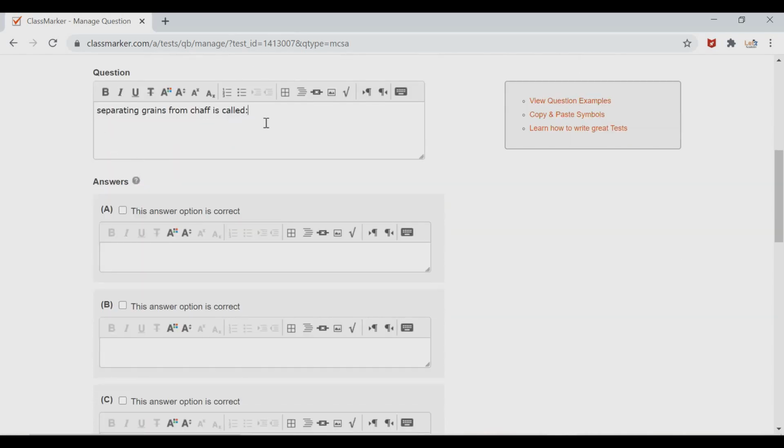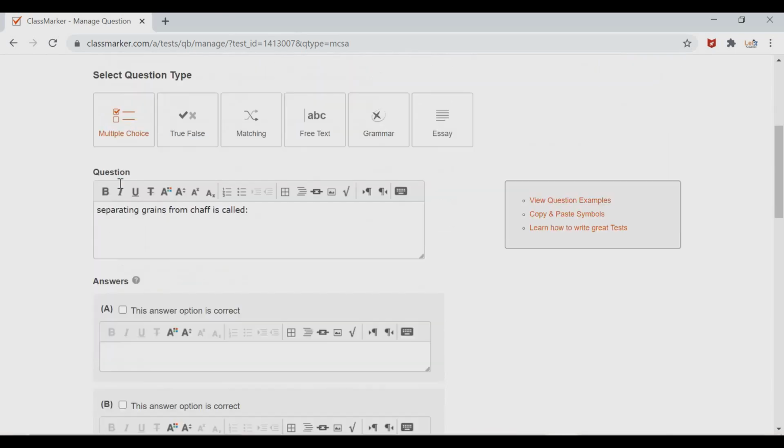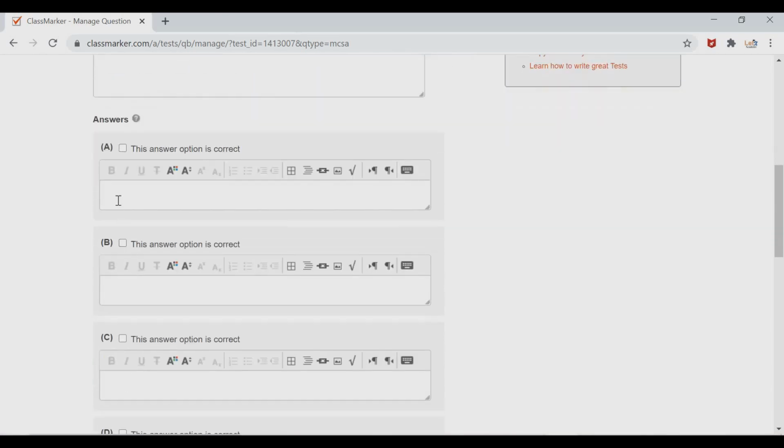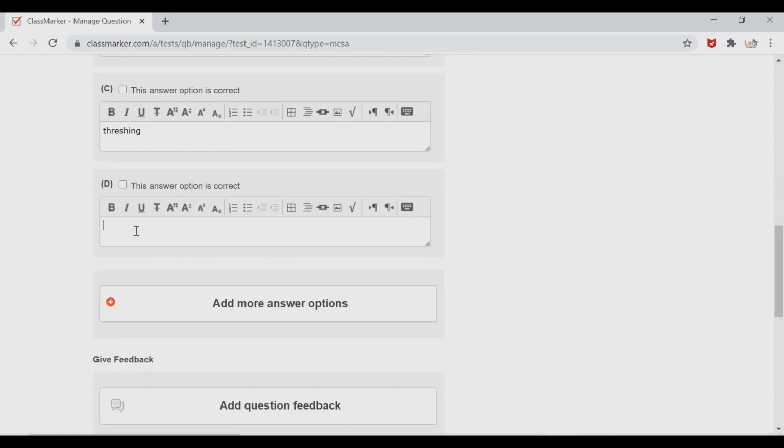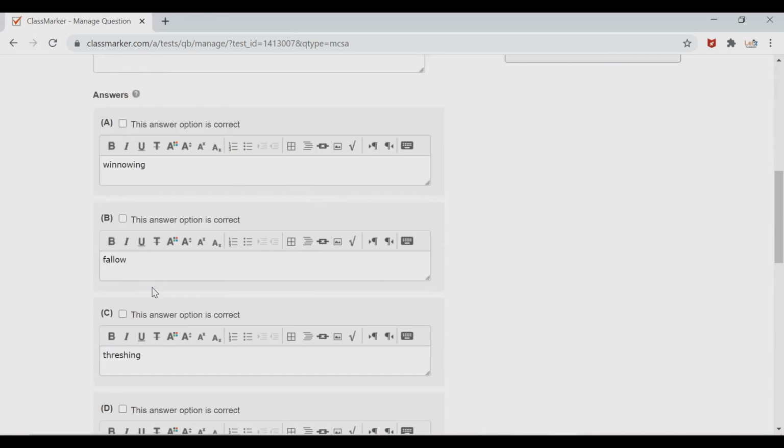Then this is the space for typing the question in case of MCQ, multiple choice question, and this is the space for typing answers. So here there are 4 options. There is space for 4 options given. So option A you have to type, and option B, and option C, and option D. Okay, so there are 4 options available.